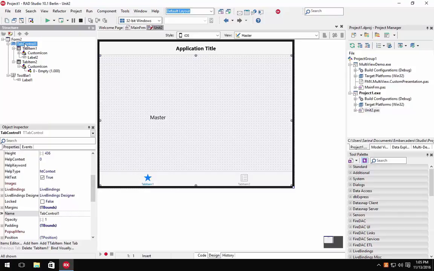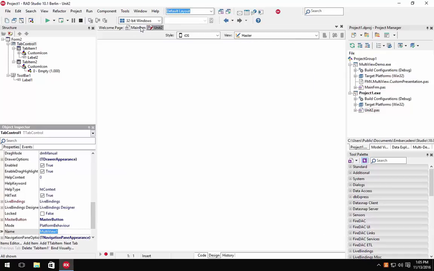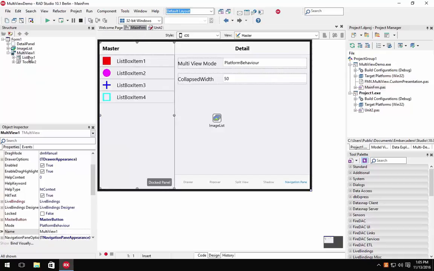And just like with the tab control, you can go to your tab position, you can select platform default, which in that case, will actually leverage the built-in behavior services that are part of FireMonkey to determine whether it's being run on an iPhone or an Android device, and then either display the tabs at the bottom or the top. The same also is built into the TMultiView Control, and we have a demo here that's part of 10.1 Berlin that you can have a look at.